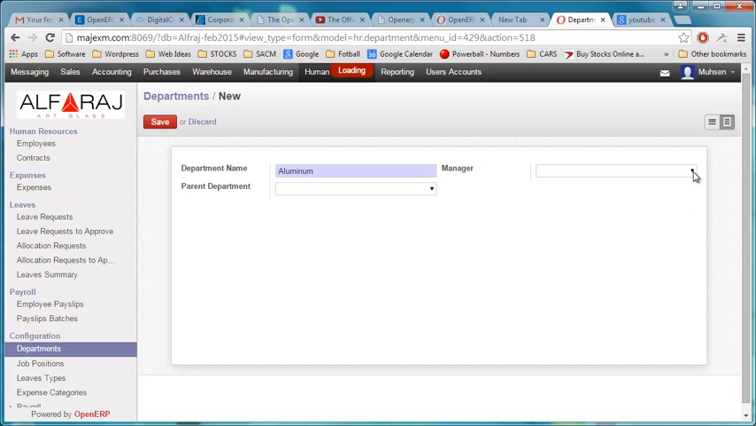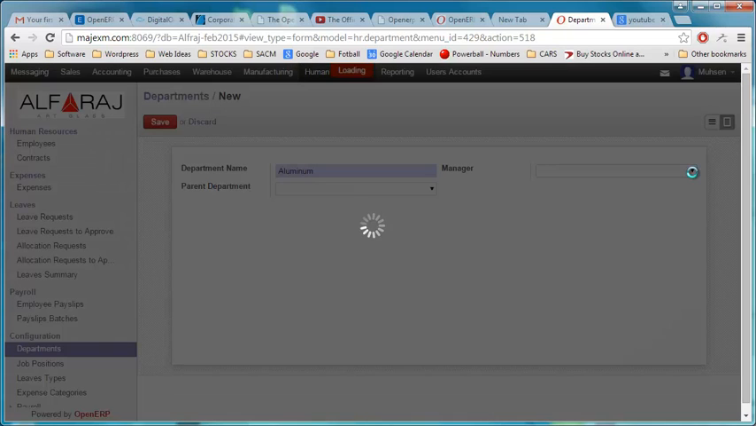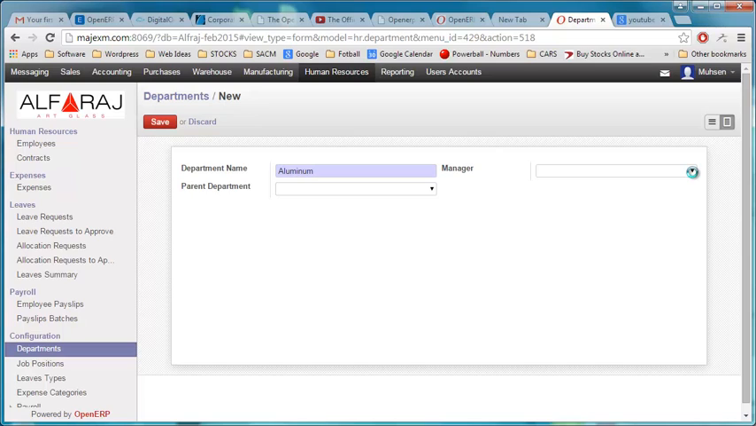And for the manager, we wait for the system to load here. We can pick any employee that exists here. So we can say that administrator is the manager of this entire department, and this department doesn't belong to any parent department. So we're going to save this.